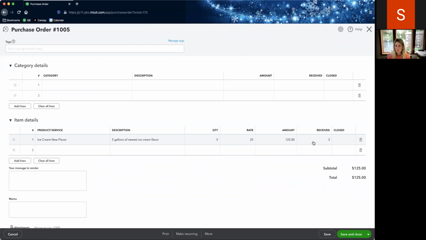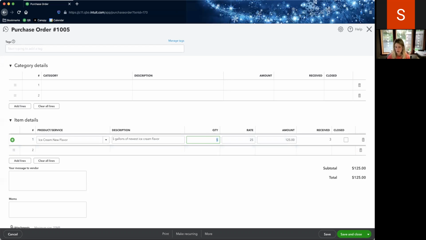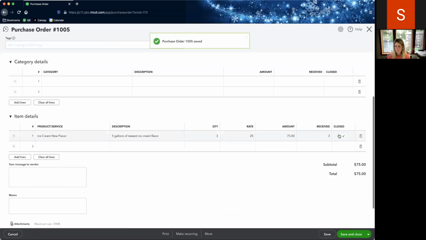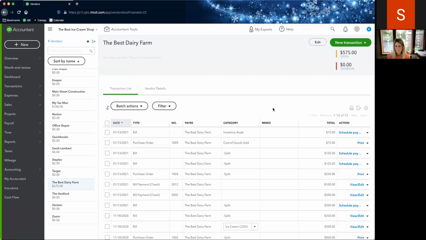Now let's say that it turns out they don't have any more. They can't give us any more. 3 is all that we can have. On this purchase order, all you do is just change the original quantity to 3, click save, and now it will show as closed. And then with the bills, you just pay your bill like I showed you other bills. That's kind of purchase orders.